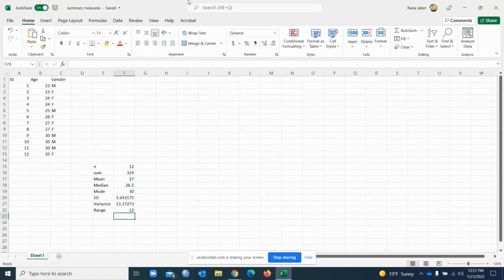This is how you use Excel to enter the data and to find those simple measures of central tendency and variability.